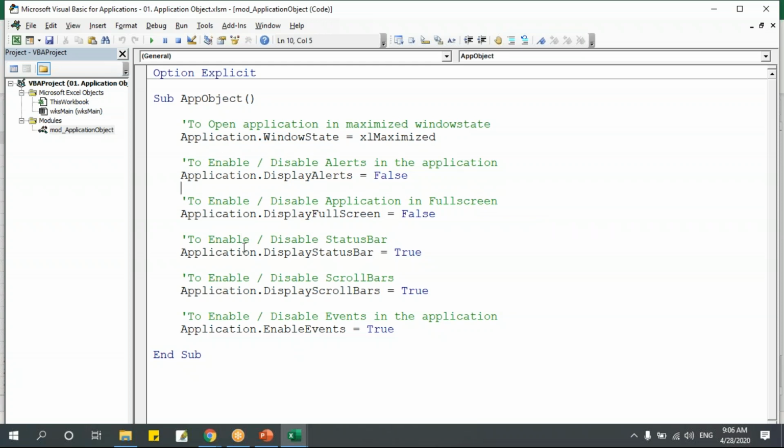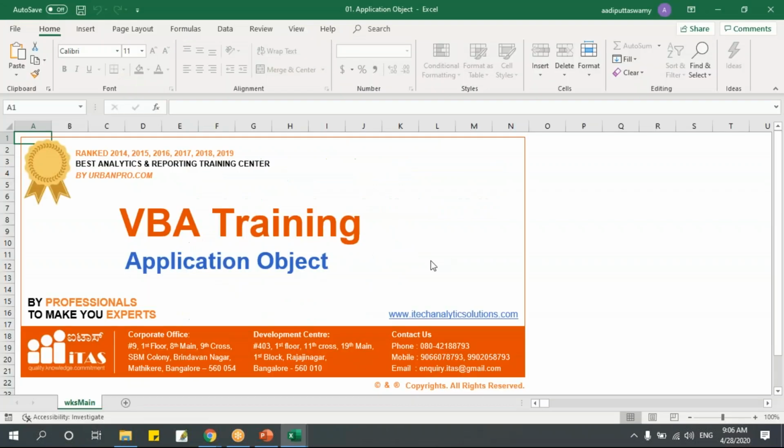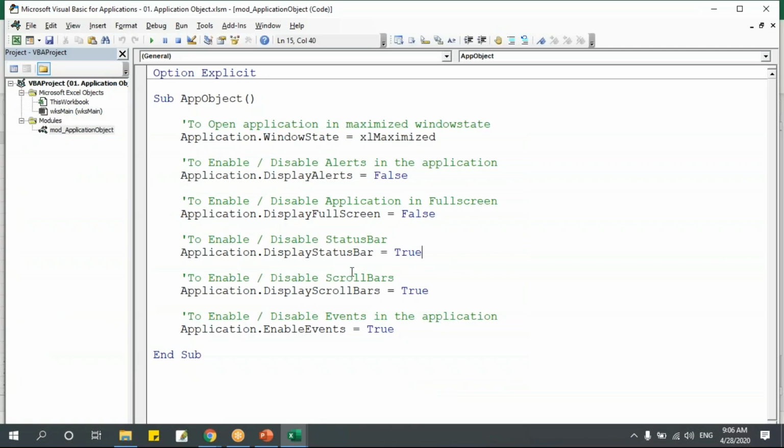This we have covered in our workbook module, that is how to display full screen, how to disable display alerts. This we discussed in the sheet delete options. When we delete a sheet, I don't want to get the alerts. This is to say I have a status bar here. To disable that, I can use display status bar, whether it is true or false.